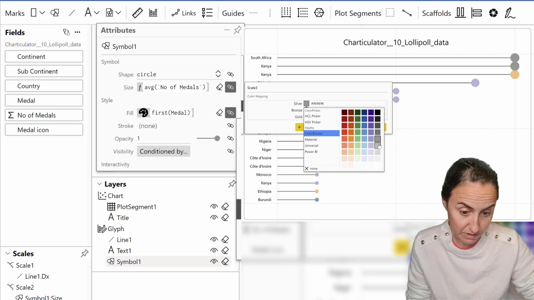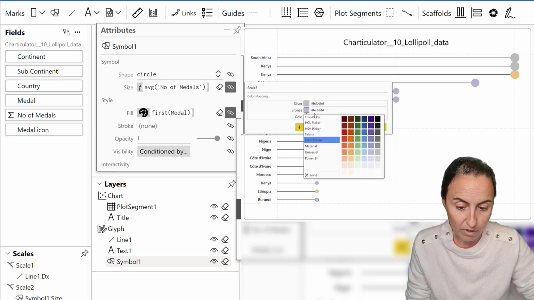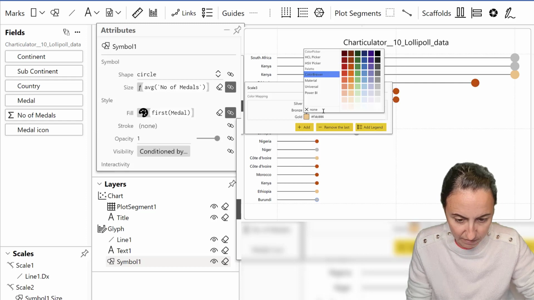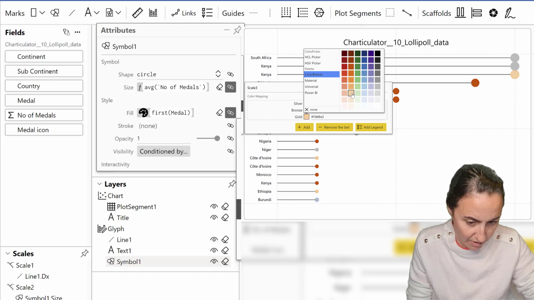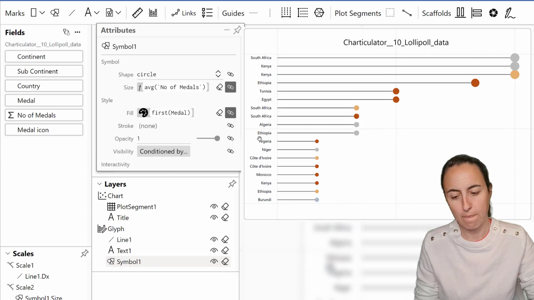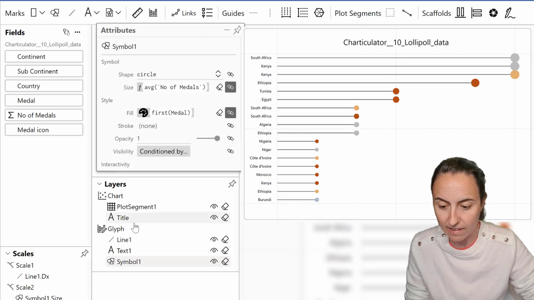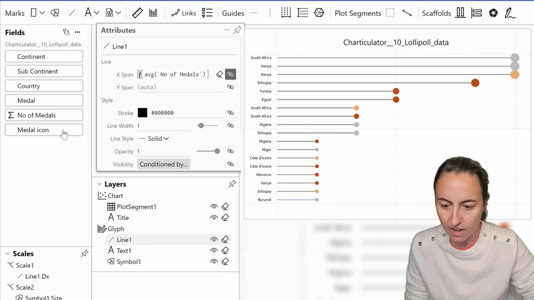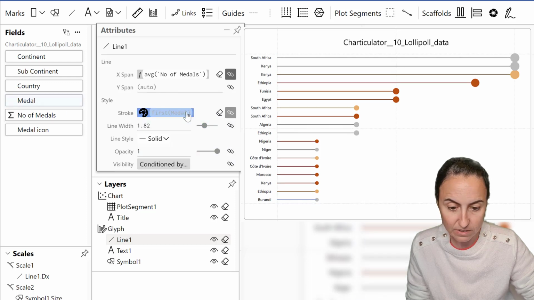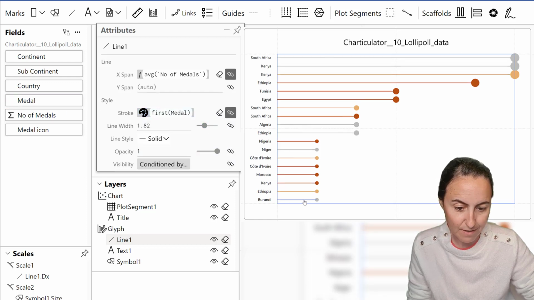So silver should be silver. Bronze, we should have probably like a brownish thing. And then gold, we should have like a yellow. I don't have a yellow, but hopefully that will do. So, okay. So now for the line, we want to have a little bit thicker lines, and then for the color we want to have the medals again, so it will start looking the same.